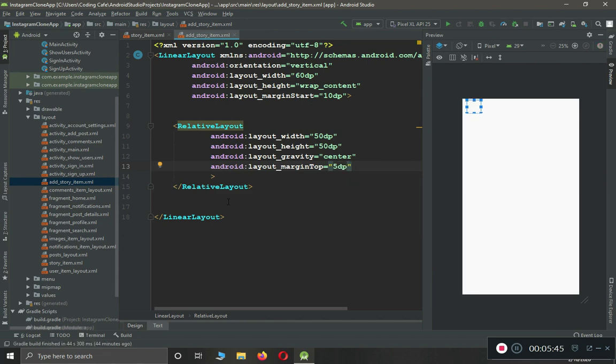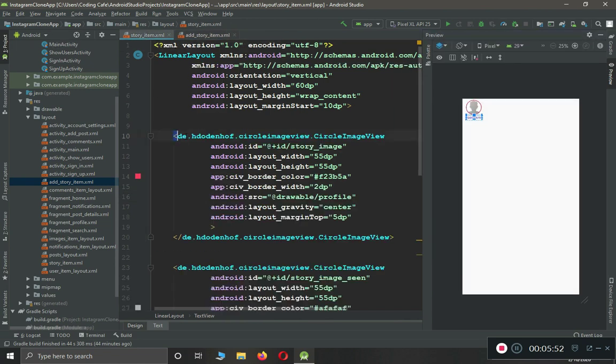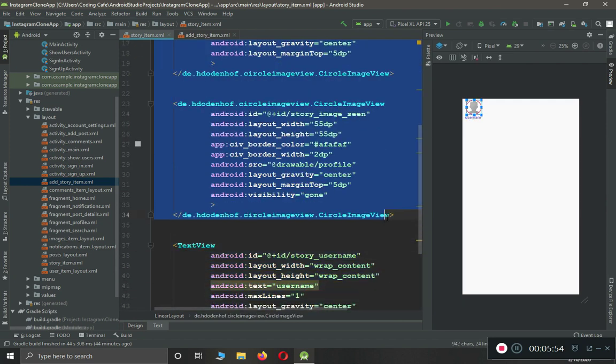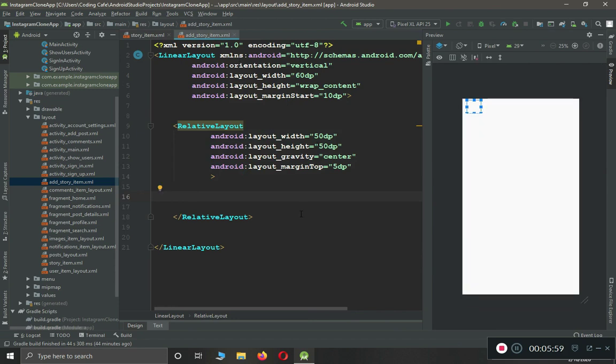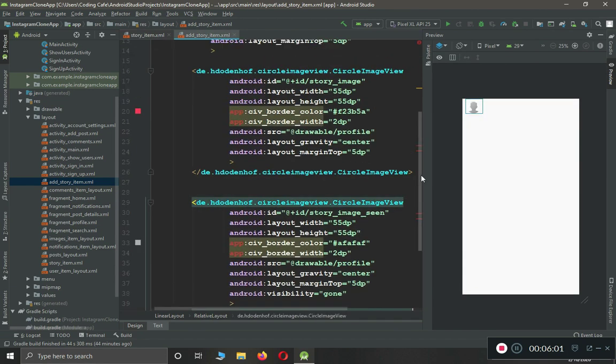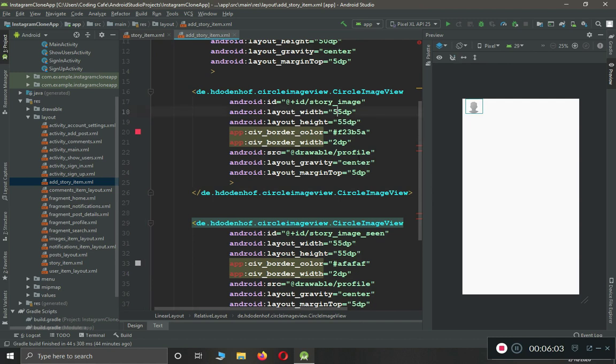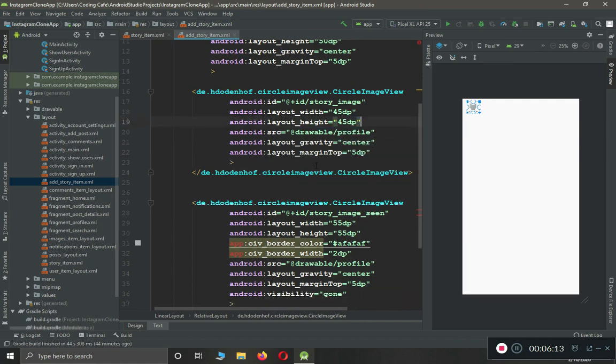Now inside this relative layout we need to add, just like the way we did here, the seen and unseen ones. Just copy these two circle image views, come back to the add story layout and paste them here. The width will be 45, and also here change it to 45. Remove this. First of all, let's change the id for this. So let's give it the same id.